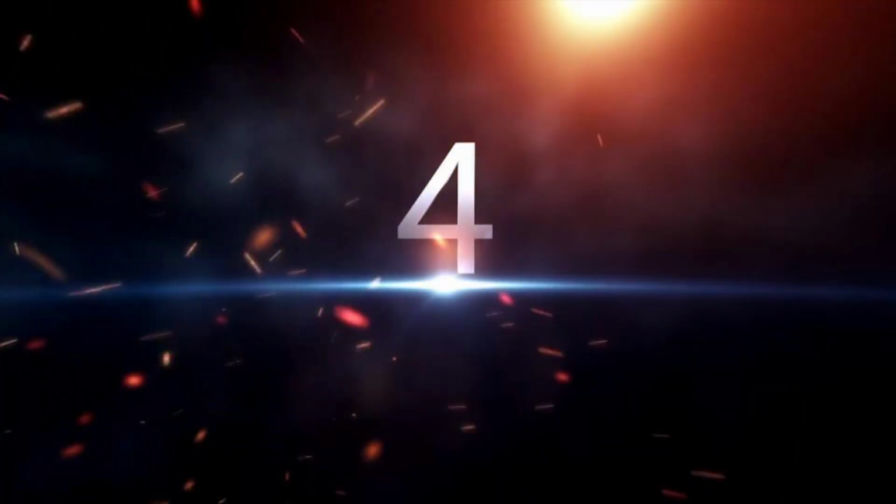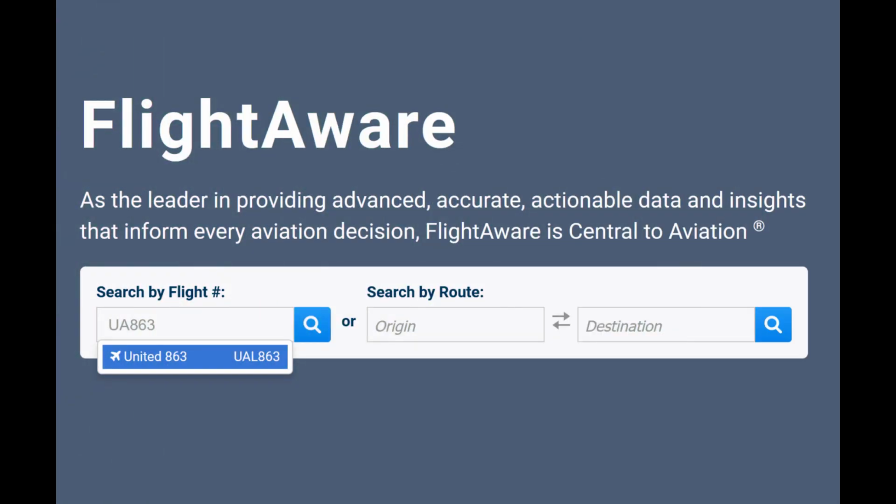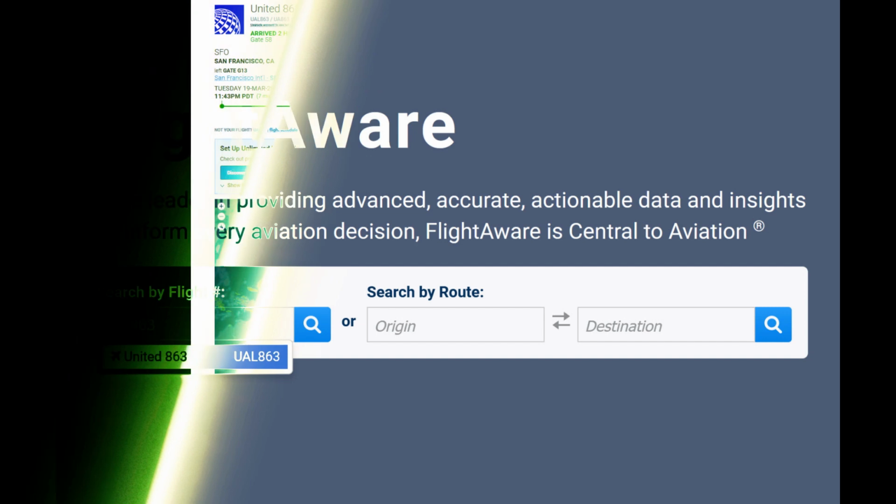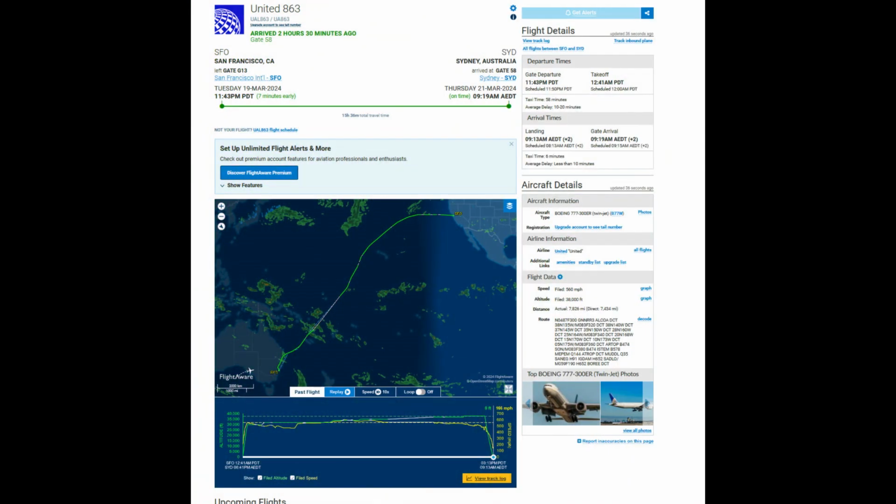Up next is number 4, FlightAware. This site gives invaluable information about airline flights. It tracks the location and status of flights in real time. With delayed flights, it often reports delays direct from the FAA filing site before the gate agents announce any delays or cancellations.